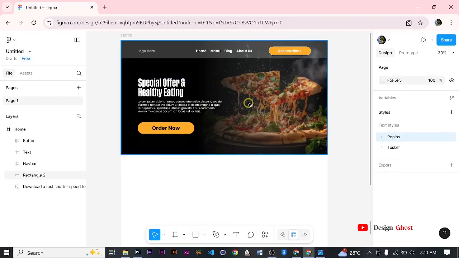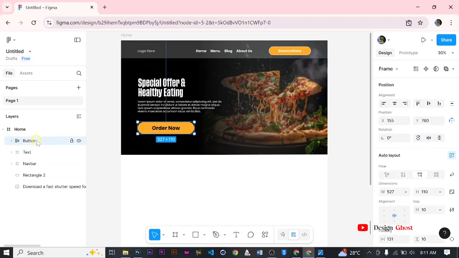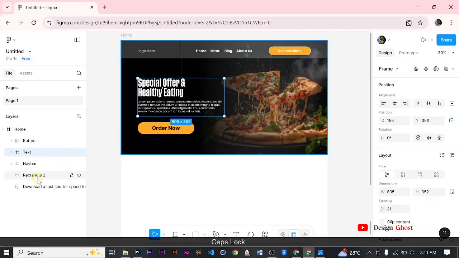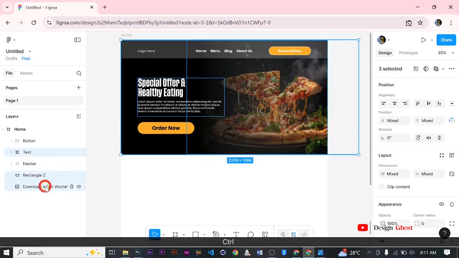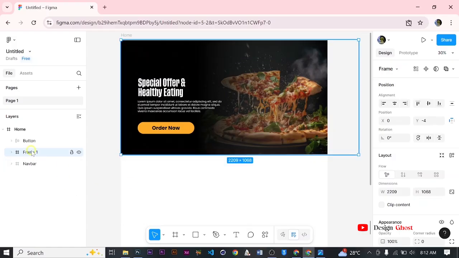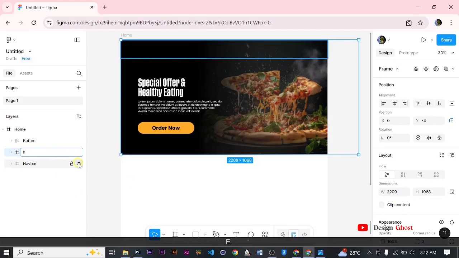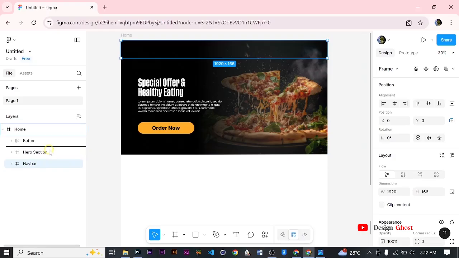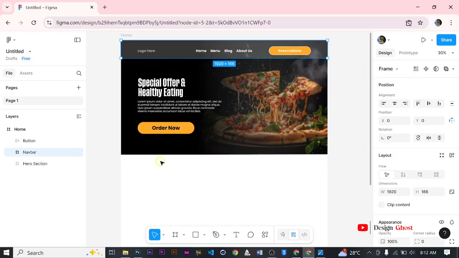So we are done with our hero section 2. So we are going to select button, text, rectangle, and image. Then we are going to frame selection 2. We are going to call it hero section. Make sure nav bar is on top of it. Then these two, we are not going to move them again, so we are going to lock them.